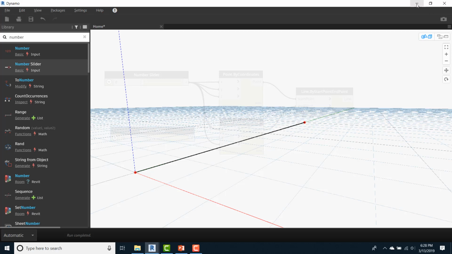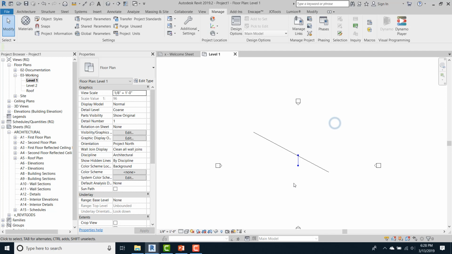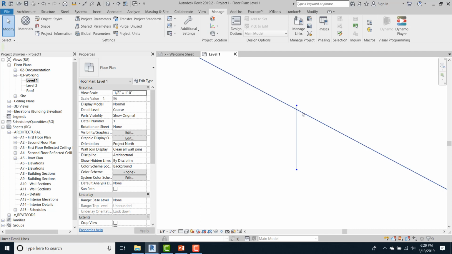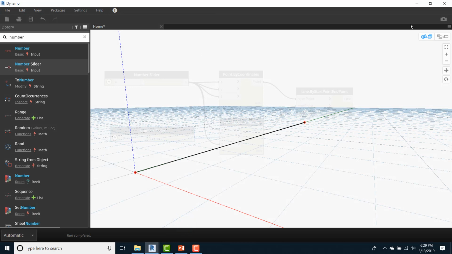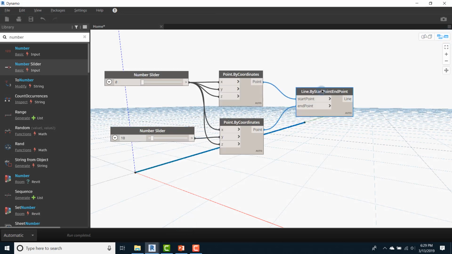If I minimize this tab, there's that line, which starts from 0, 0, 0, and then goes out about 10. We create a line. Now, it's a blue line with blue dots because we still need to do a little bit more to this code. We have the line definition, but we now need to tell this line to actually create a line type and assign it to a type. Does that make sense?